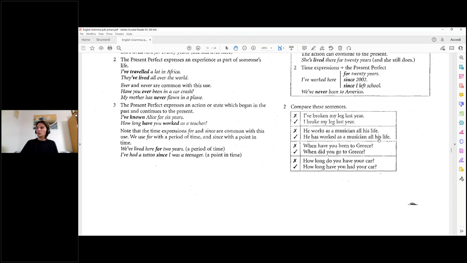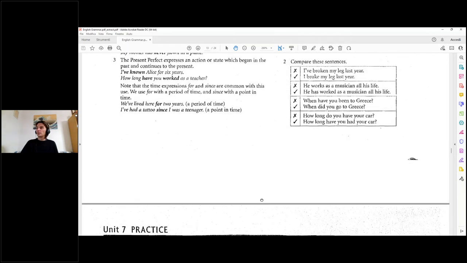He has worked as a musician all his life. No, he works as a musician all his life. When did you go to Greece? Non diciamo when have you been to Greece. When did you go to Greece? Okay? In 2012, in 2020. How long do you have your car? No, how long have you had your car?